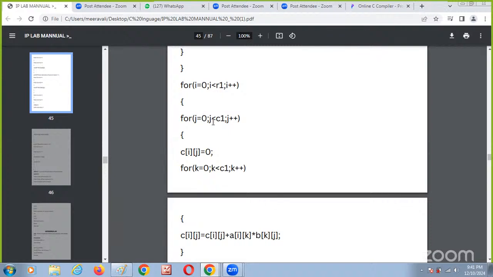So now the J value becomes 1, which means 1 is less than C1. True. Again it becomes C of Ij. The I value is 0. J value is initially 0. Now it becomes 1. C of 1, 0. Sorry, the I value is 0 and the J value equal to 1, so C of 0, 1.